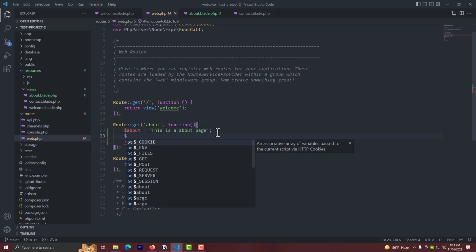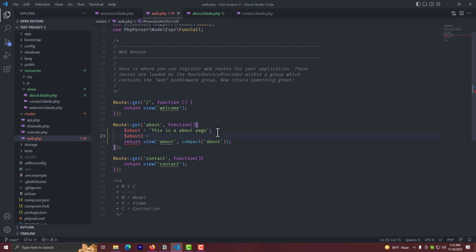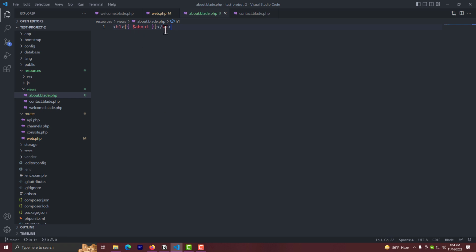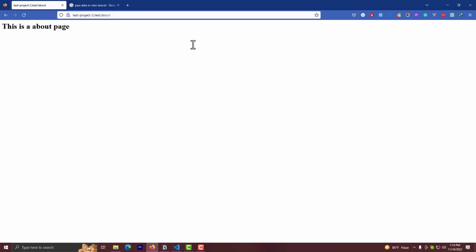So let's take another variable called about2 and let's put some string here. Let's give a random string. Now how can we pass that variable into our view? It's quite easy. You just have to add a comma, then we can specify our other variable name about2, and this variable will be available to our about page. Let's copy it and paste it here. We will say about2, right? Now let's reload it again. You can see our second string is visible now.